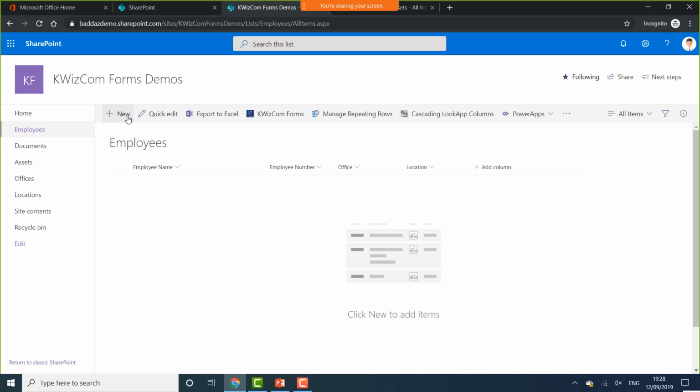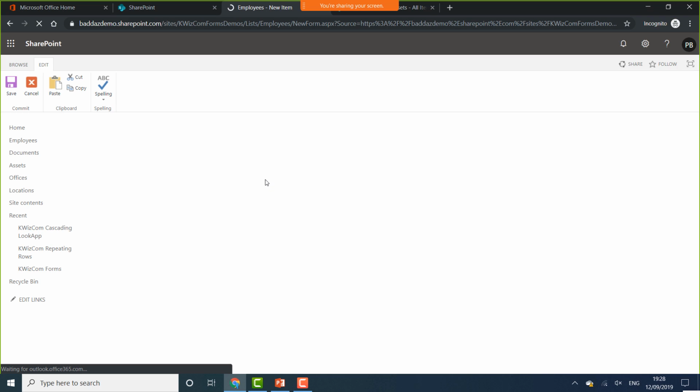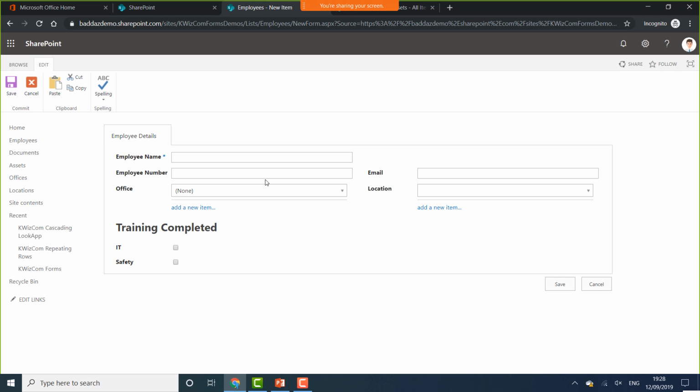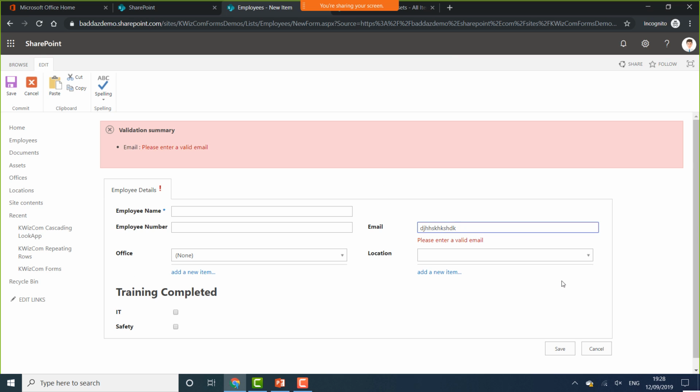And I'm going to click on new. You'll now see that those date fields aren't presented. So ticking those options shows those fields. And if I go and put in some nonsense, it will ask me to enter a valid email address. So I've immediately applied some validation.